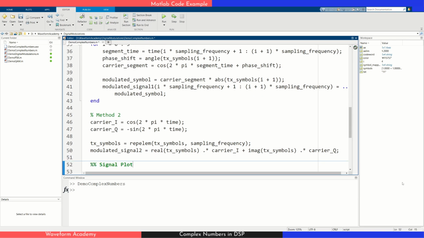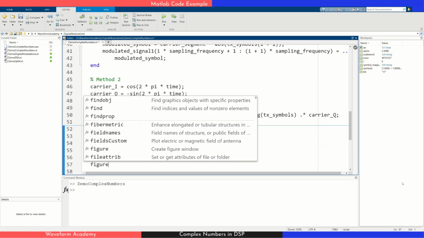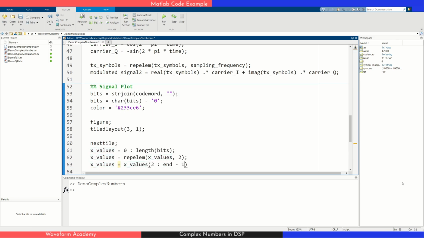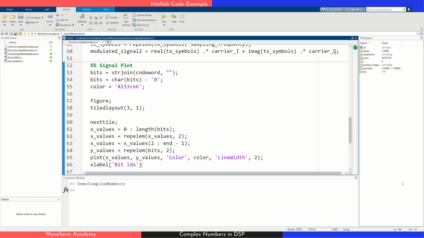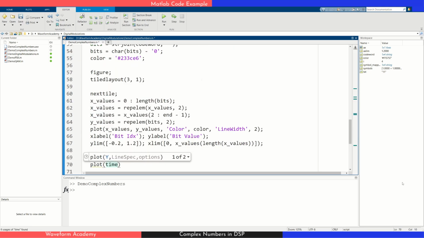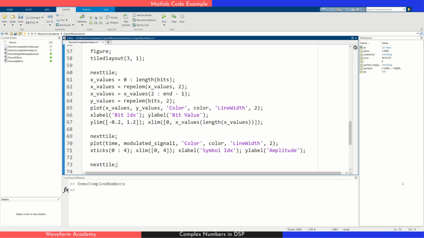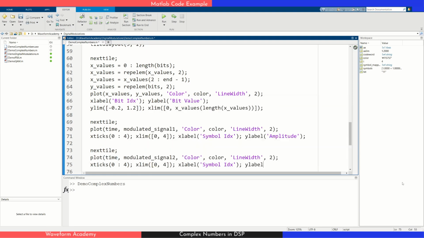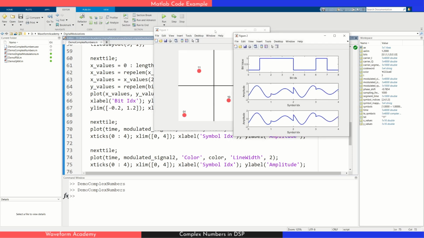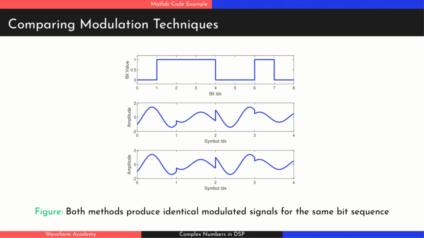Finally, we plot the outputs. As you can see, both methods produce identical waveforms. However, the second method is much easier to implement in hardware, which is why it's the standard approach in real communication systems. And that's it for this video.